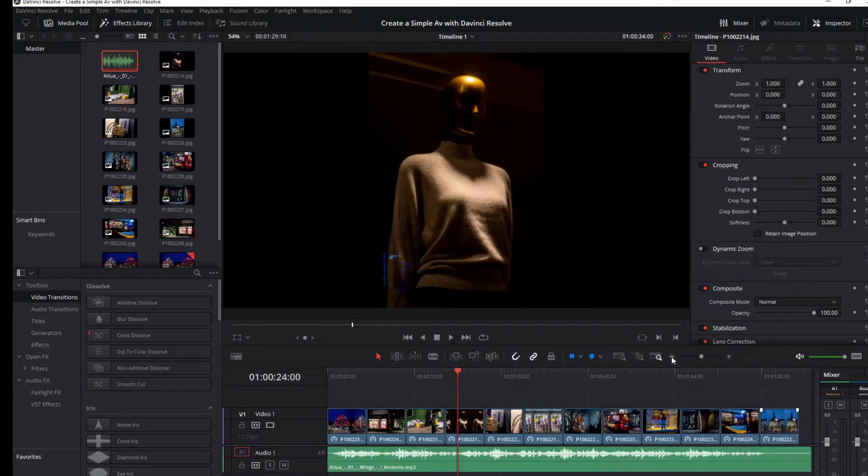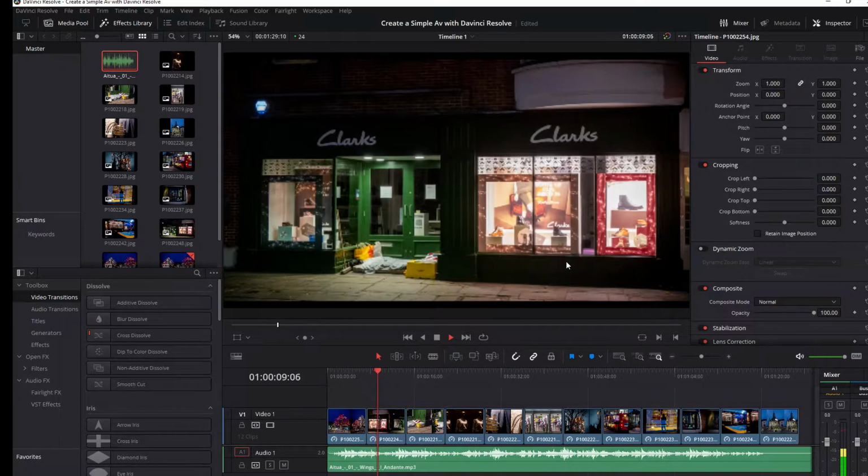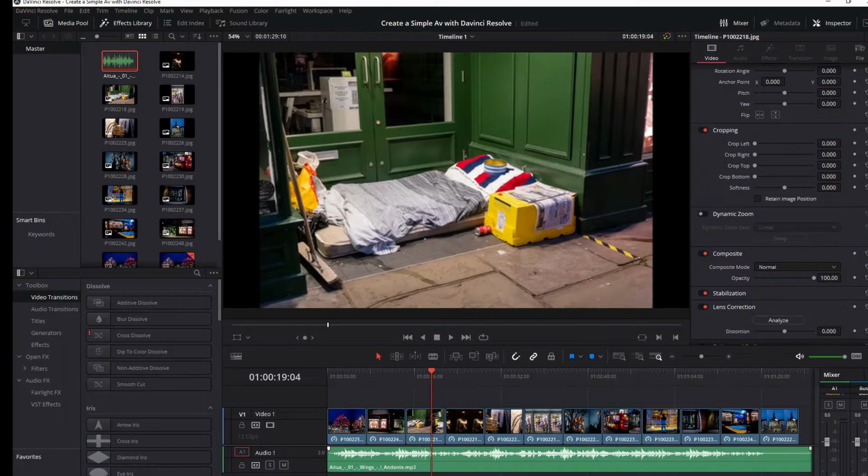You can zoom in and out, get it how you want it. So we might want to just play this and see how it looks. Okay, so that's working reasonably well. We don't have any transitions in here at the moment, but that doesn't matter.